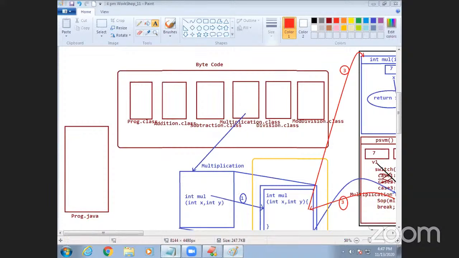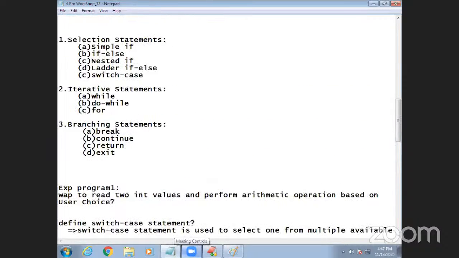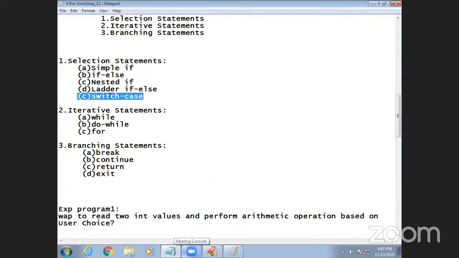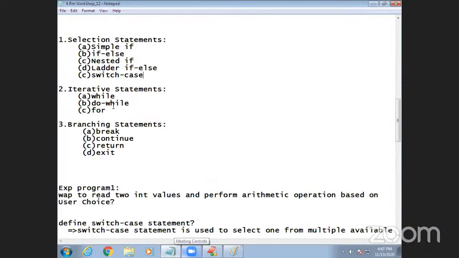Among the selection statements, I used switch case anyway. So let me write one program on whiles and do whiles. Let me write one line under it: iterative statements.